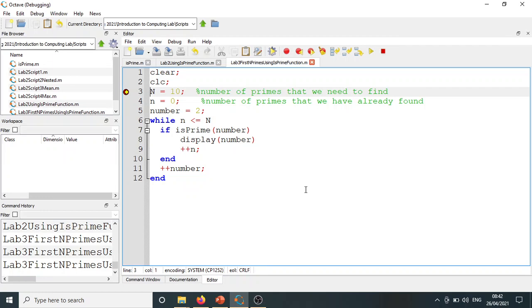Press F10. When I press F10, capital N is assigned the value 10. Then press F10 again. Small n is initialized to 0, and number is initialized to the value 2. Now we need to find the first 10 prime numbers. The number of prime numbers that we have already found is stored in small n, which is 0, and the number of prime numbers that we need to find is in capital N, which is 10. Right now we haven't found any prime numbers.